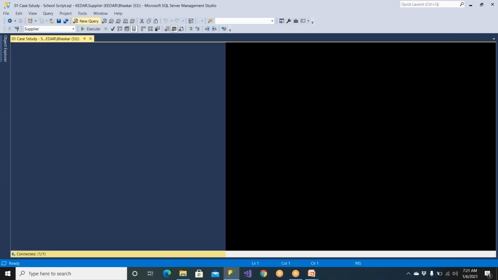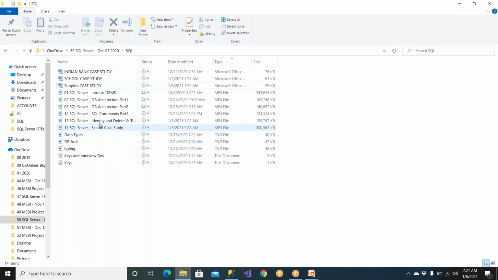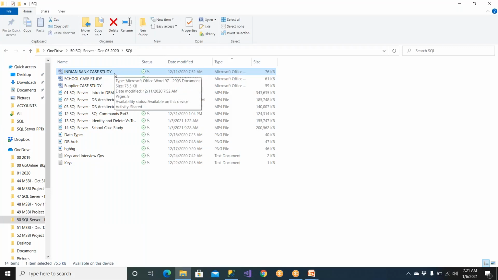Then take a new query window. I wanted to create one more case study. This is on Indian Bank.